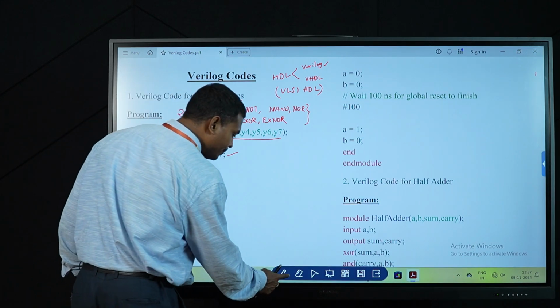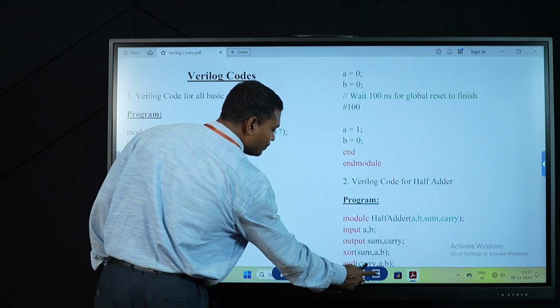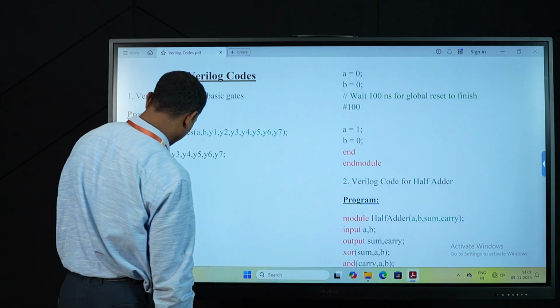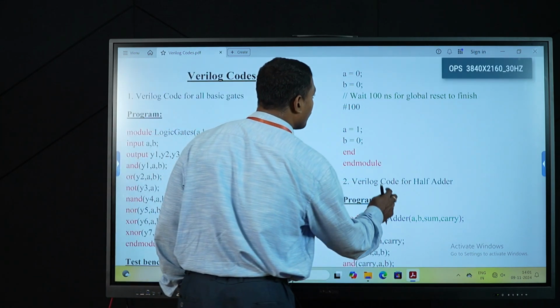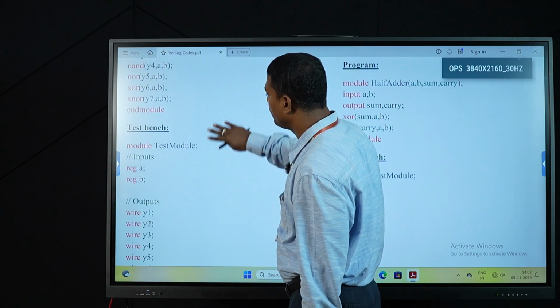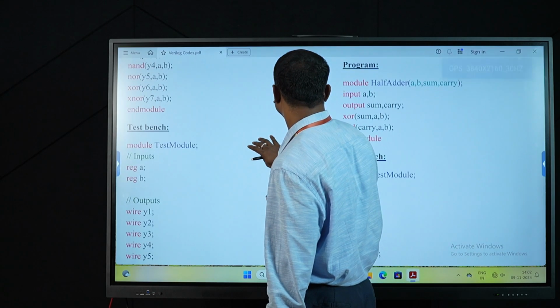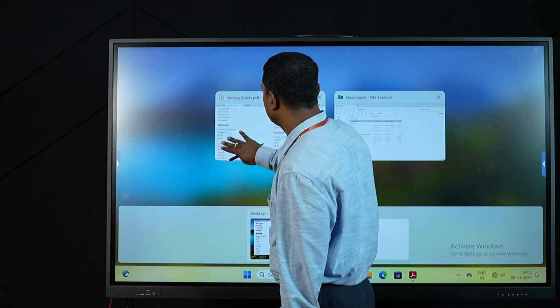Let's see it. Let's observe the test bench here. So this is our test bench.